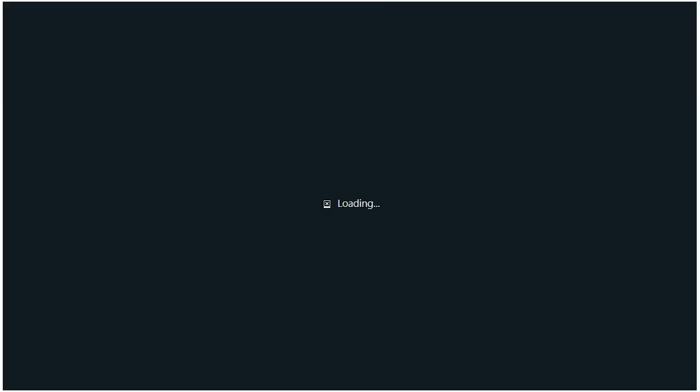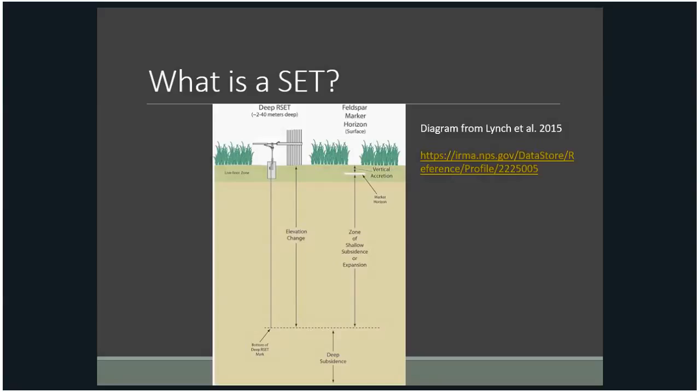The first one that's loading is what is a SET? And it's a diagram that came out of the document by Jim Lynch, Philippe Hensel, and Donald Cahoon from the National Park Service SET protocols. They have a lot of great diagrams, a lot of great information. This came out in 2015, so it's a little more recent than some of our SET installations, but it's really great. So this is a nice diagram of a surface elevation table.